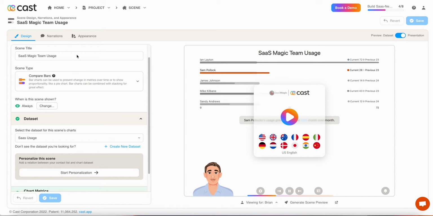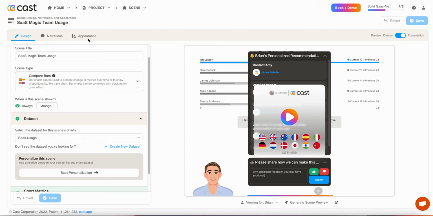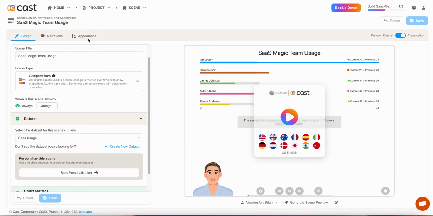A scene consists of design, narrations, and appearance. Together, they visually explain insights in a scene to your customers. In this example, SaaS Magic is using compare bars to visualize product usage by user. The data in the chart is coming from the dataset named SaaS Usage.